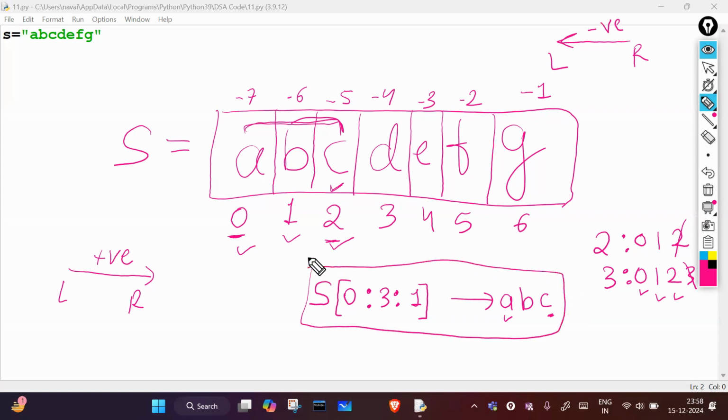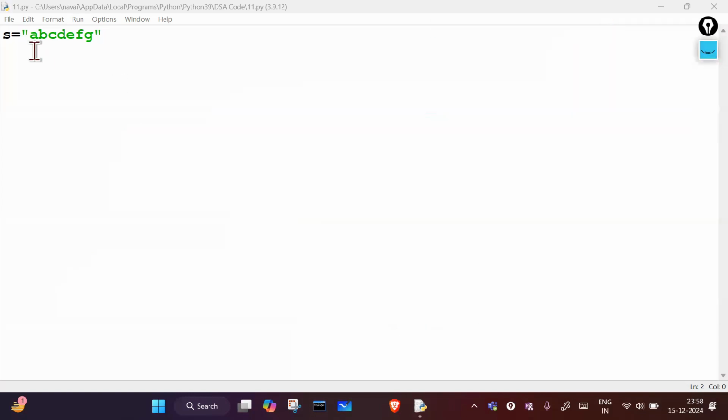So let me just write it and let's check whether it's working or not. What is the starting point? 0. The ending point is 3. And what is the step value? The step value is 1. Let's check if it's working. Here I will write print, and inside the print I will write s, which is a string object, and here I will give the starting index.